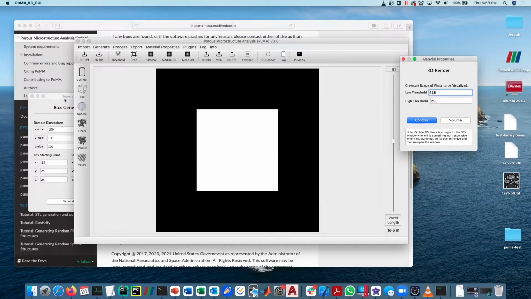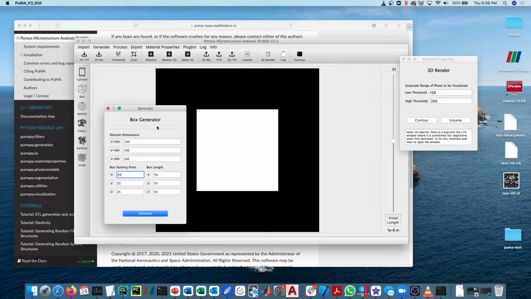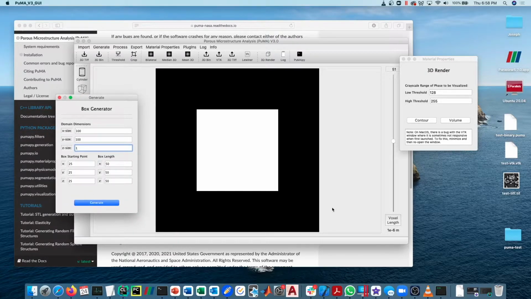So let's say that instead of generating this 3D structure, you wanted to generate just a 2D structure. Let's say the Z size is now 1. This means we're creating a 100 by 100 domain, but only one voxel thick. So this would be a two-dimensional structure.